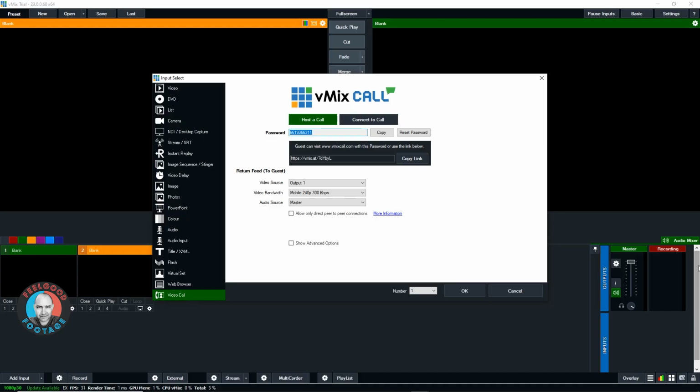From vMix, you can choose the quality of the reference feed that the vMix Call guest is going to receive on their device. It usually pays to minimize that and make it relatively low quality. The quality of that reference feed that the guest is seeing on their device has got nothing to do with the quality of the main output that you're sending to the stream, which you obviously want to keep as high as possible. It's just literally something that allows the guest to kind of see what's going on.